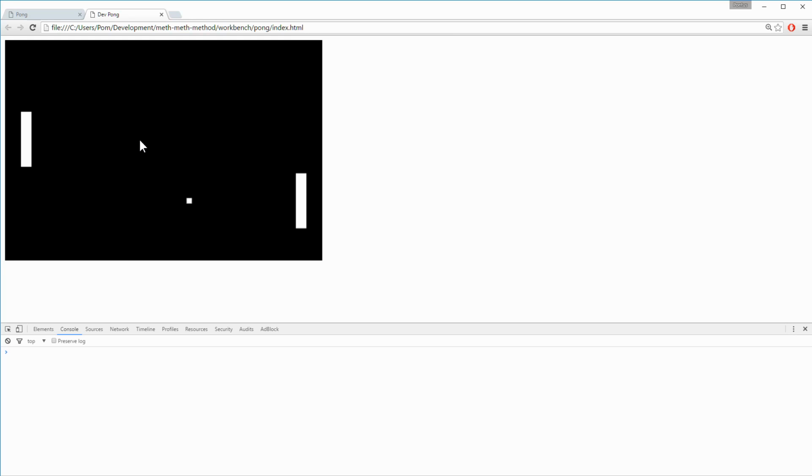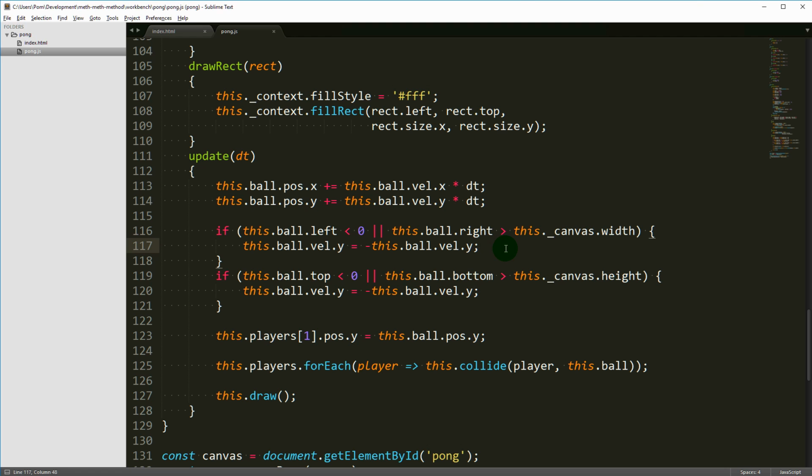Nice. Alright, now we need to add some kind of score count here. And in order to do that, we can use this if statement here. When it hits the left or the right wall, we can just check the velocity and decide what player should get the score. So if the ball is traveling to the left, we give player 2 a score, and if it's traveling to the right, we give player 1 the score.